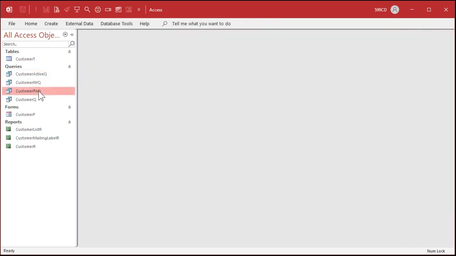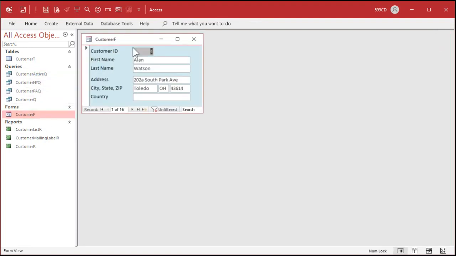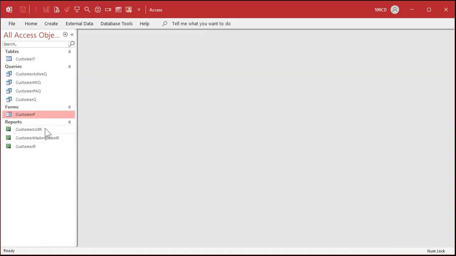Customers from New York, customers from Pennsylvania. We've got a customer form. Real simple one. We're going to do more with this today. We're going to spend a lot of time on form design, all kinds of cool tricks, and a few different reports in here like our mailing labels.